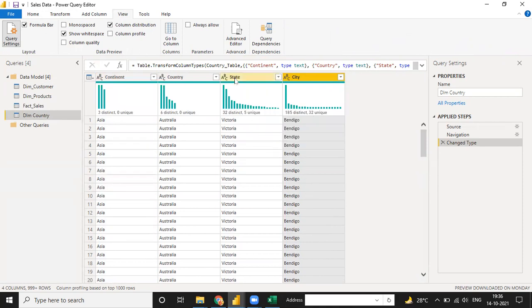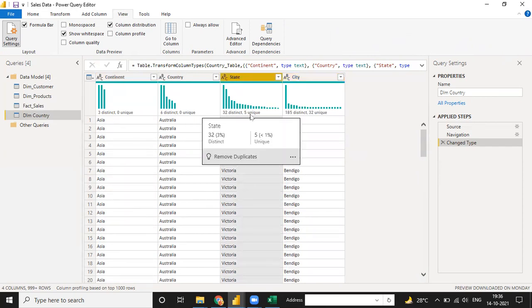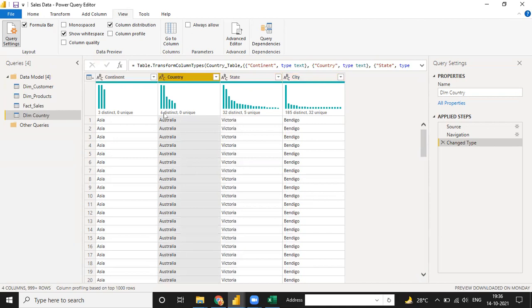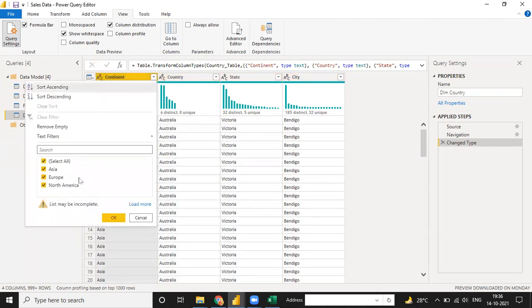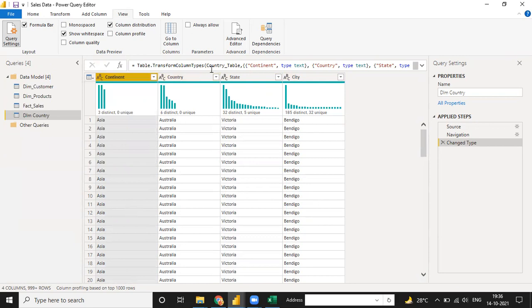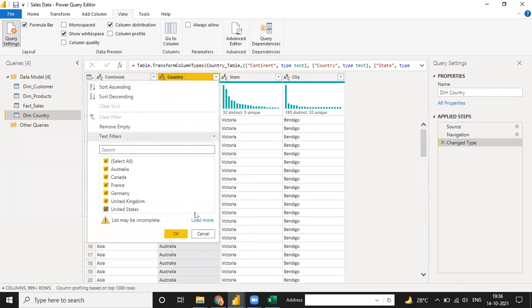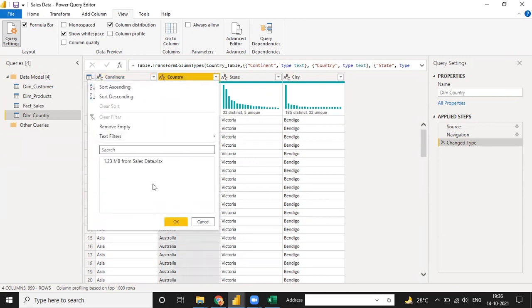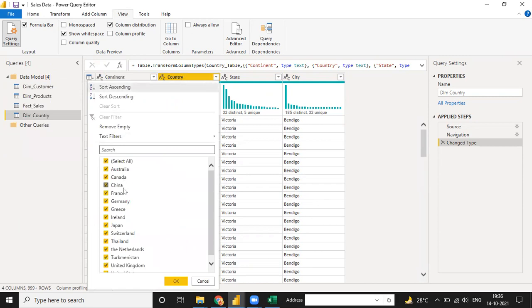And in the same way, if I go to this state column, we have 32 distinct and 5 unique. And in this one we have 6 distinct and in this we have 3 distinct. Which means when you click on this, only Asia, Europe, and North America. When you click on load more, only the 3 continents we have. Same way, when you click on this country, you have a total of, I think, 6.